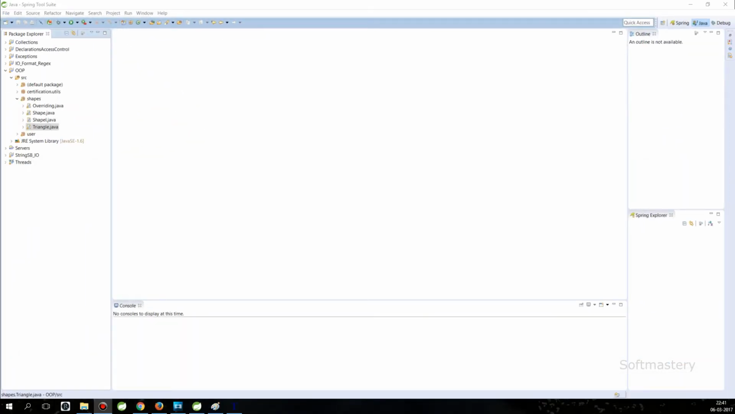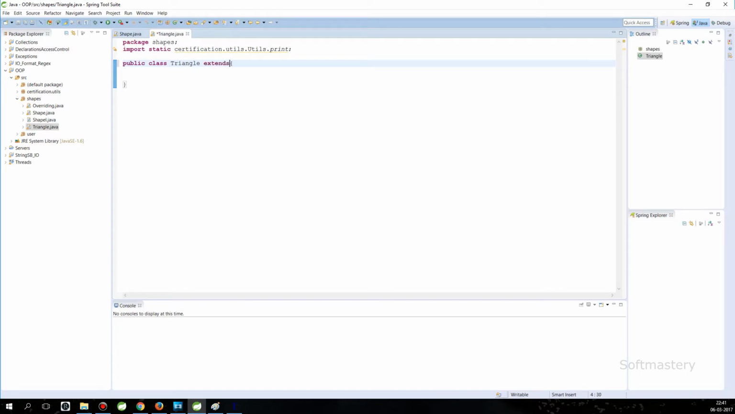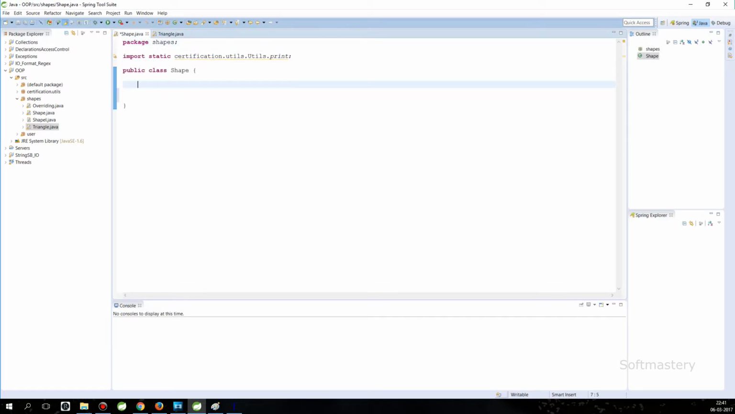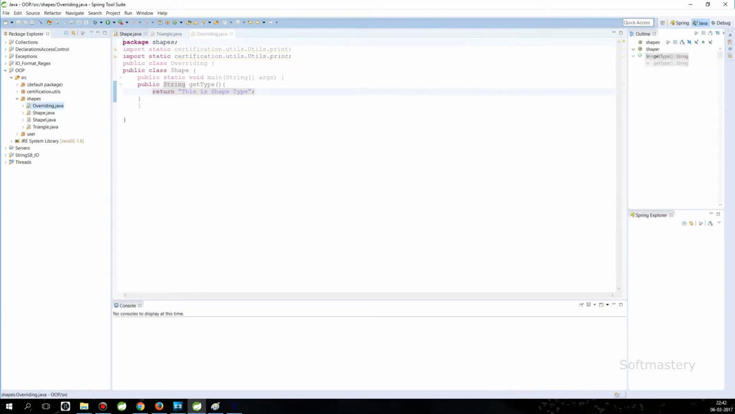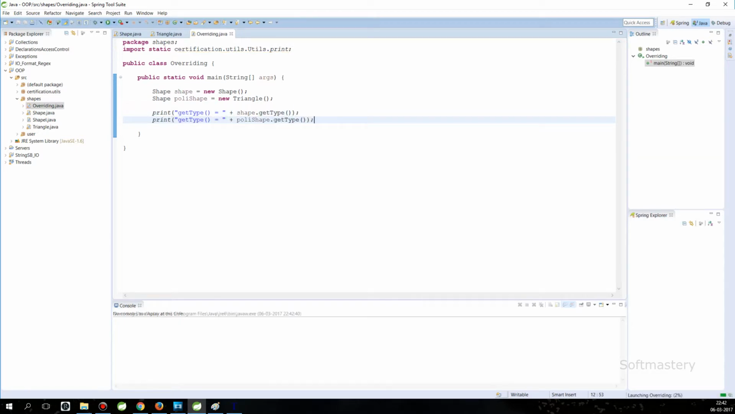Now let's get on with overriding. We have two classes, one is shape and the other triangle. We will extend shape from triangle, so we make the triangle is a shape relationship. Now I will declare the getType method in shape. In the overriding class, I will create two instances of type shape, but one of them created from a triangle instance. And then from these instances, I will call the getType method.